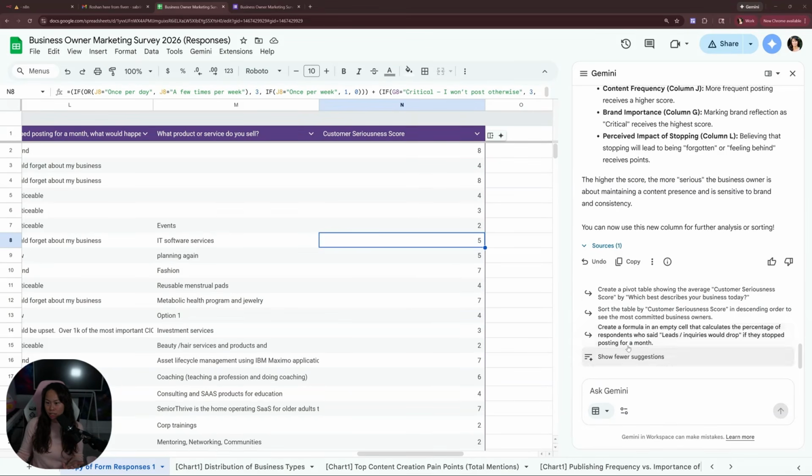Let's take one of the suggestions Gemini has. So down here, you can see 3 suggestions. If you don't want to see this all the time, especially if you have cramped vertical space, you can always say show fewer suggestions. But let's try this one. Let's ask Gemini to create a pivot table showing the average customer seriousness score by which best describes your business. So basically, what business category is the customer in? I'll go ahead and click that.